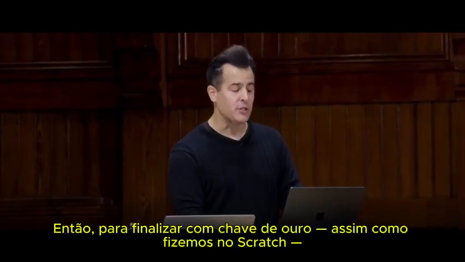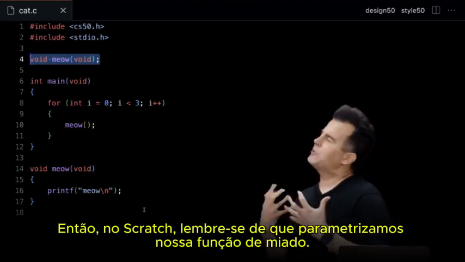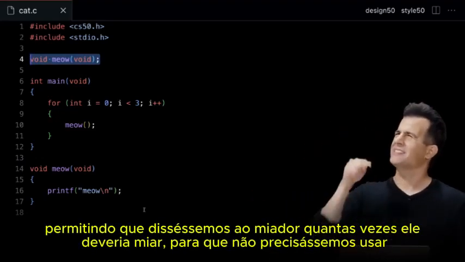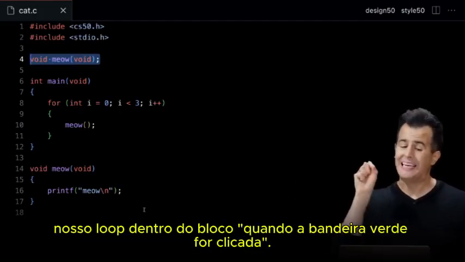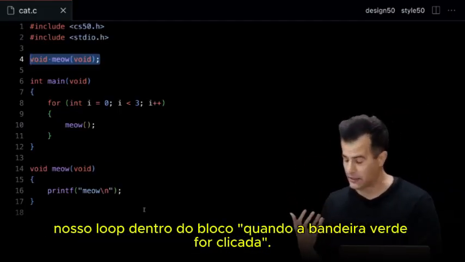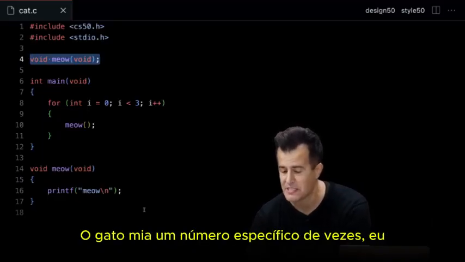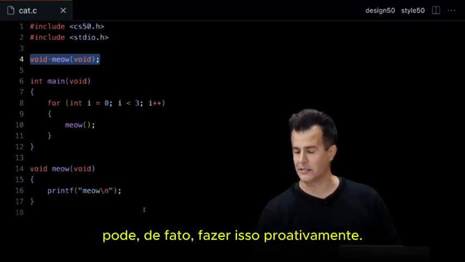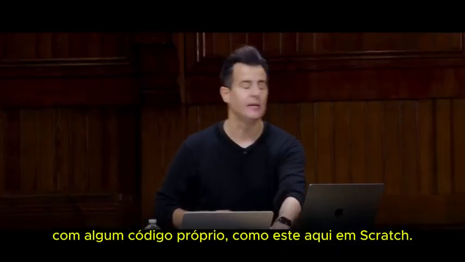So last flourish, just as we did in Scratch. In Scratch, recall that we parameterized our meow function by letting us tell meow how many times to meow, so that we didn't need to use our loop inside of our when green flag clicked block. In other words, if I want to have the cat meow a specific number of times, I can do that proactively with some of my own code, such as this here in Scratch.